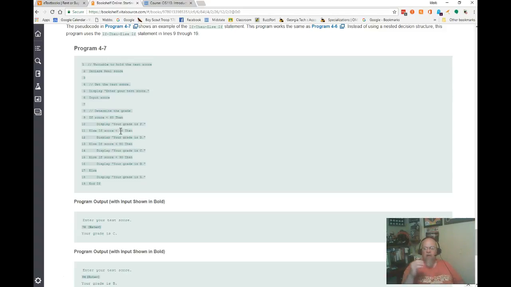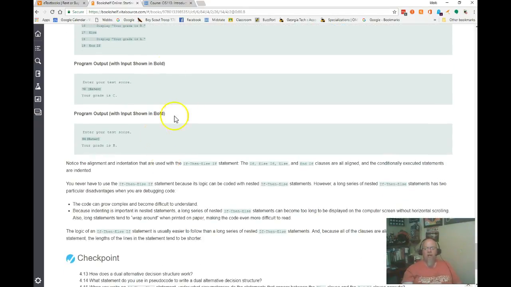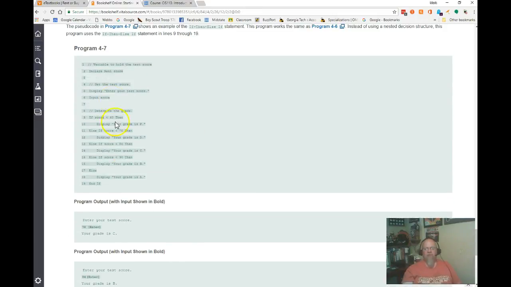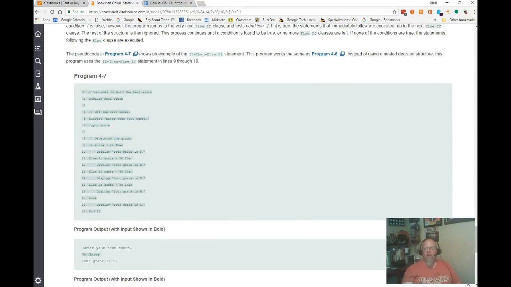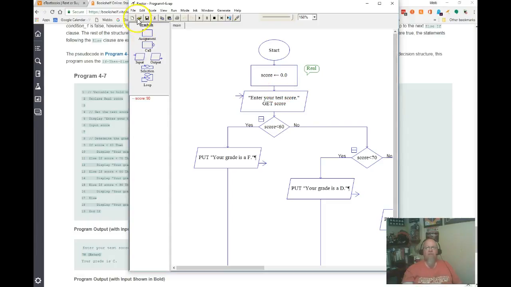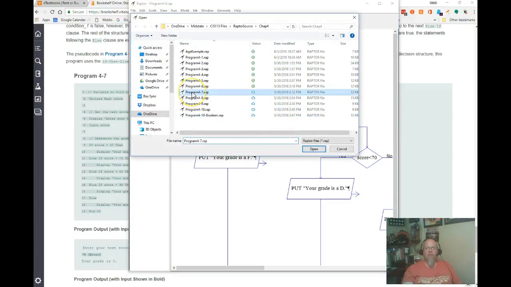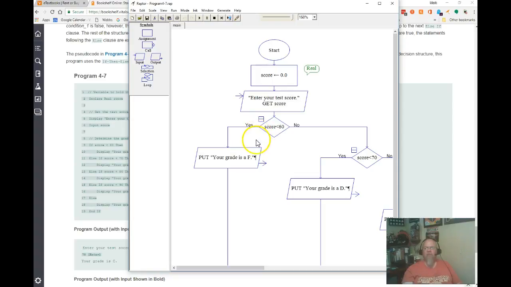And we can utilize the else if in most all programming languages out there today. We just can't do it within Raptor. So just realize that that is not really available to us in Raptor, but it will be available once we get into the programming language beyond this course. I'm not going to go into 4.7 in Raptor because it's not available. I think I have it there, but it looks identical to 4.6.